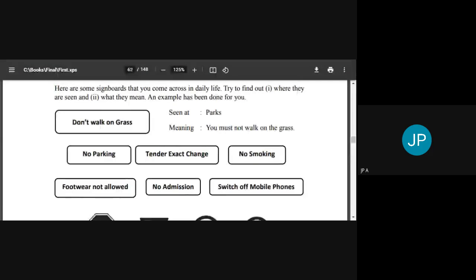So that is right. We see it in all these places, and the meaning of it is very simple, that you should switch off your mobile phones. You must switch off all your phones. Okay, you have come up with the answer for the next also. Okay, very good, Anjana.